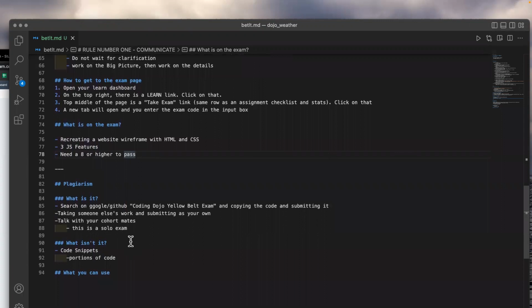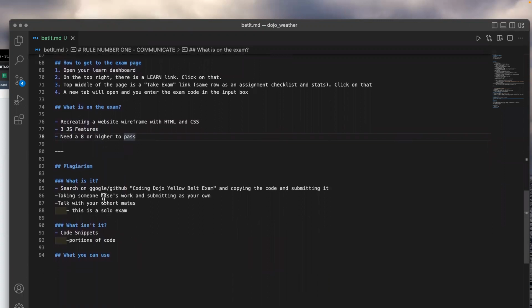Okay, now let's go over some plagiarism rules. If you search on Google or GitHub for the Coding Dojo Yellow Belt exam, and copy the code and submit it, that is plagiarism. If you take someone else's work and submit it as your own, that's plagiarism. If you talk with your cohort mates, that's plagiarism. This is a solo exam. Remember, plagiarism is bad. You'll get in big trouble for that. You'll get expelled.